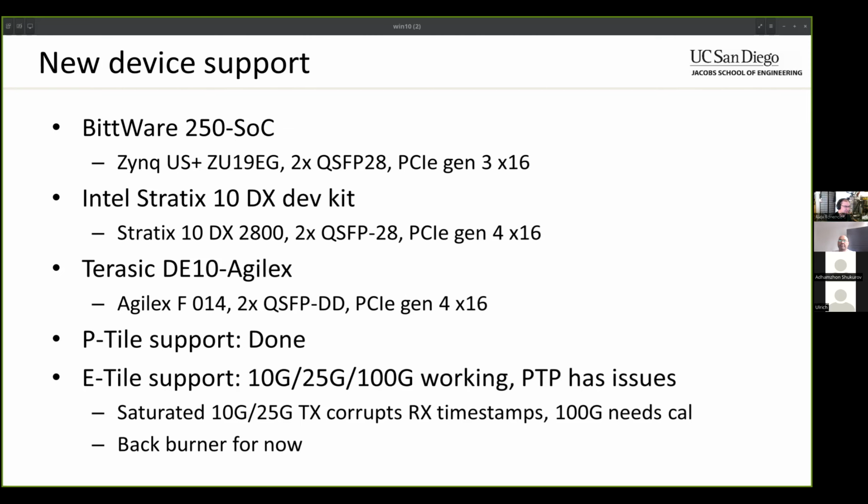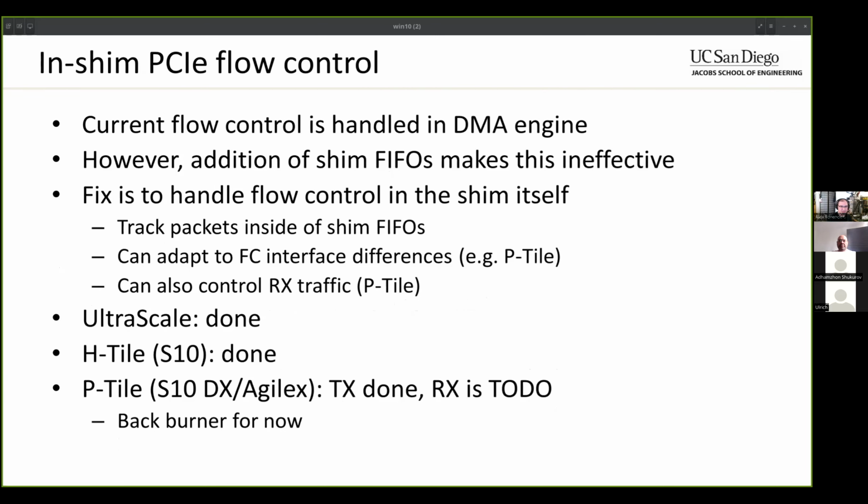PTP has some issues with the E-tile though. There's a weird issue where if you saturate the 10 gig or 25 gig link in the TX direction, then the RX timestamps are screwed up. Haven't gotten to the bottom of that yet. And for the 100 gig, in order to do anything with PTP, you've got to do this complicated calibration routine. So I'm going to back burner all that for now, and we'll circle back to it at some point. Basic functionality is working at this point. So that's a start.